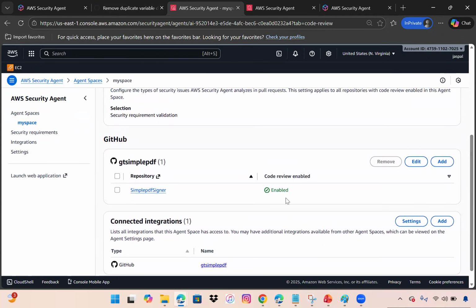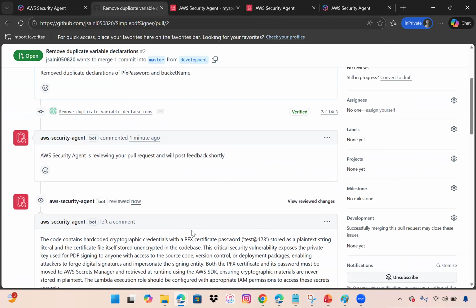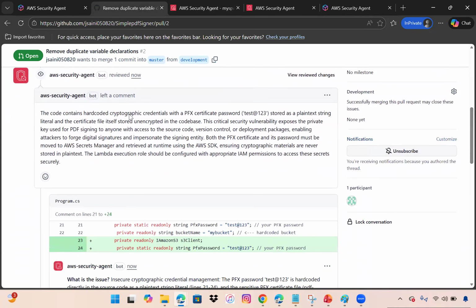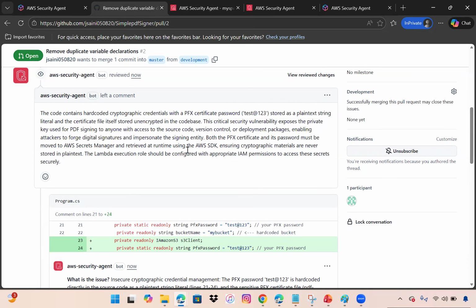So it will just show you the GitHub account and the connected integrations that we have. Okay, so here we go. This AWS Security Agent flagged that the code contains hard-coded cryptographic credentials with a PFX certificate. That is not good. That is a vulnerability. There's a critical security vulnerability that exposes the private key used for PDF signing and all. See, all those things are there.